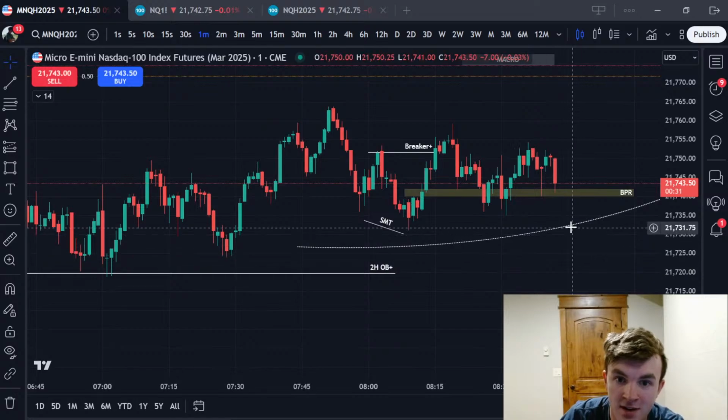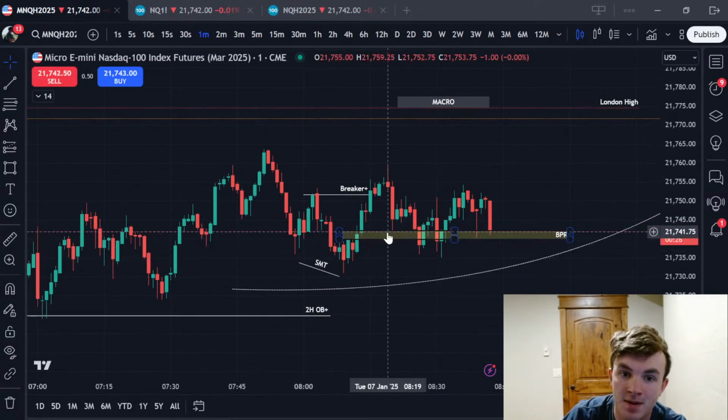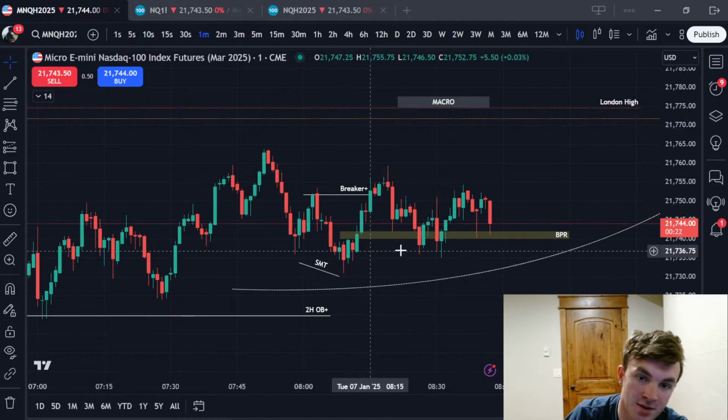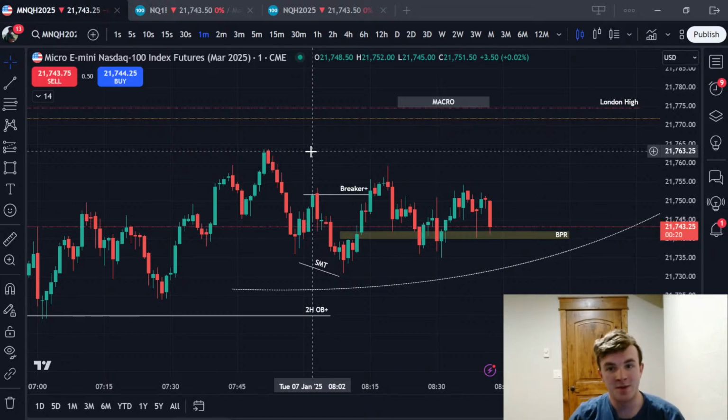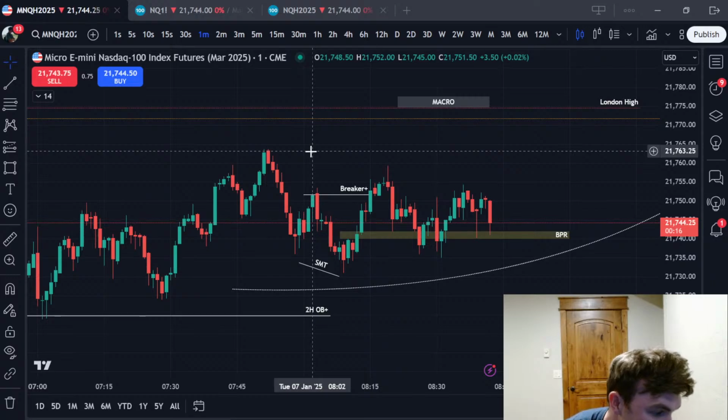Today I learned stop loss placement when you have a BPR overlapping with a breaker. You should really put it below the low instead of below the breaker. It's something super niche, but you learn something new every day.